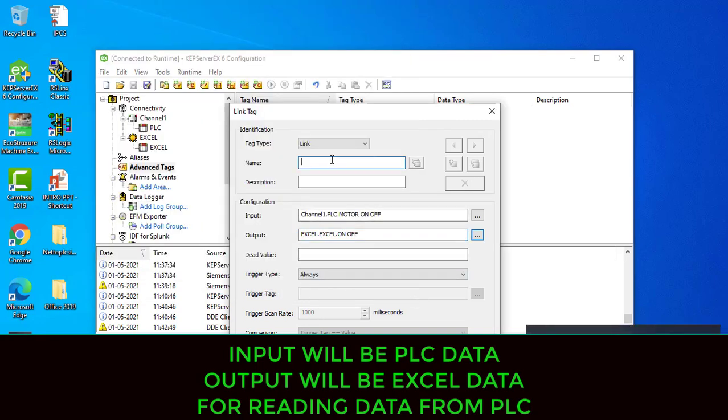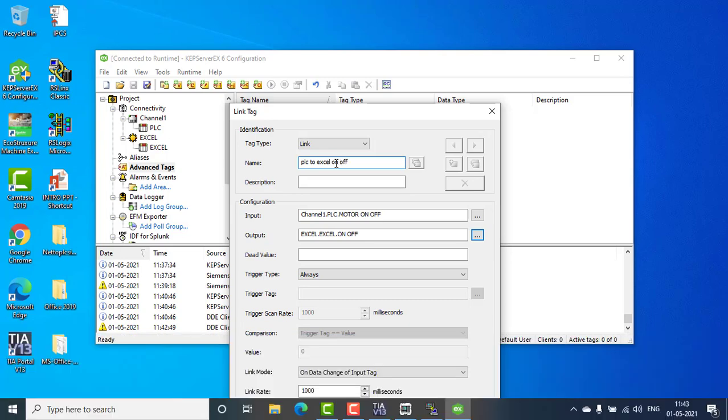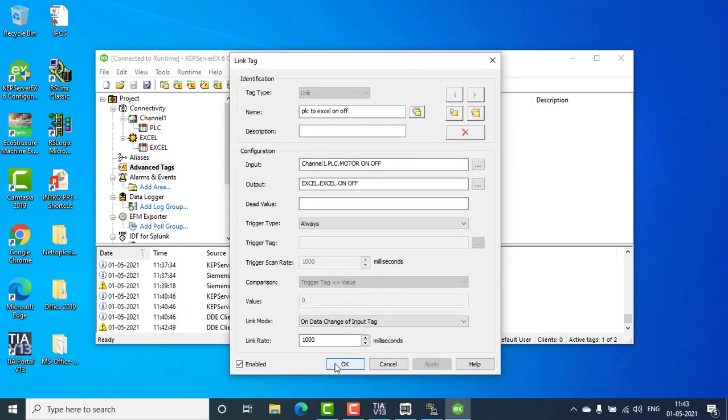So I just created the link one as PLC to Excel on off control. I just created the PLC to Excel on off control and apply and OK.